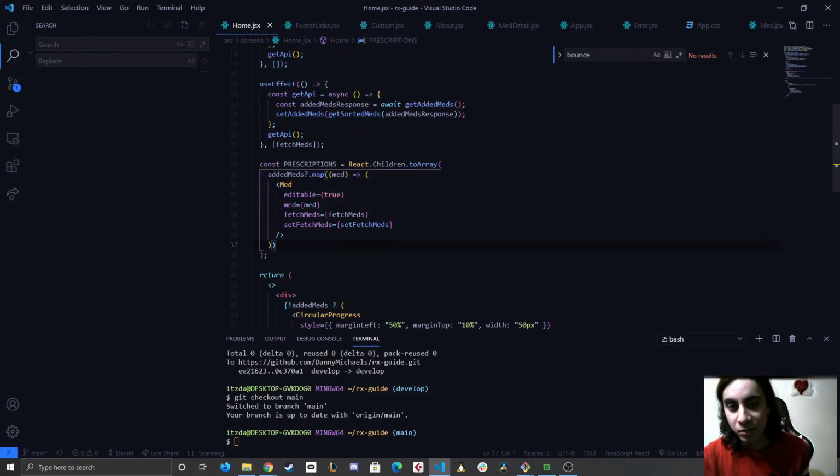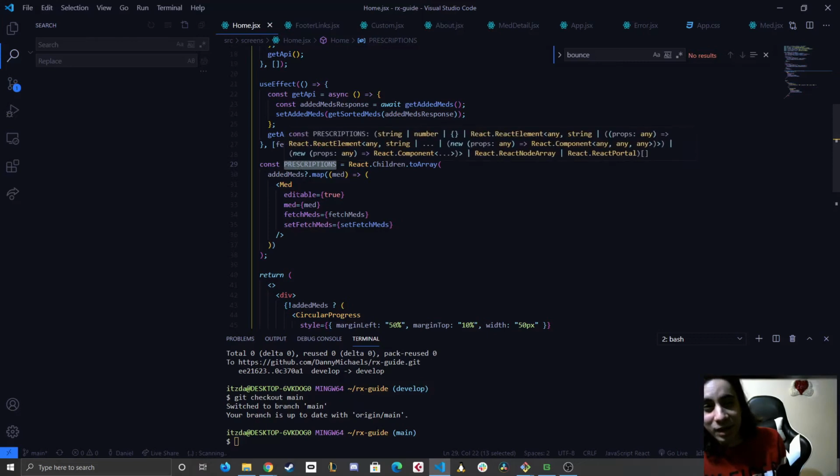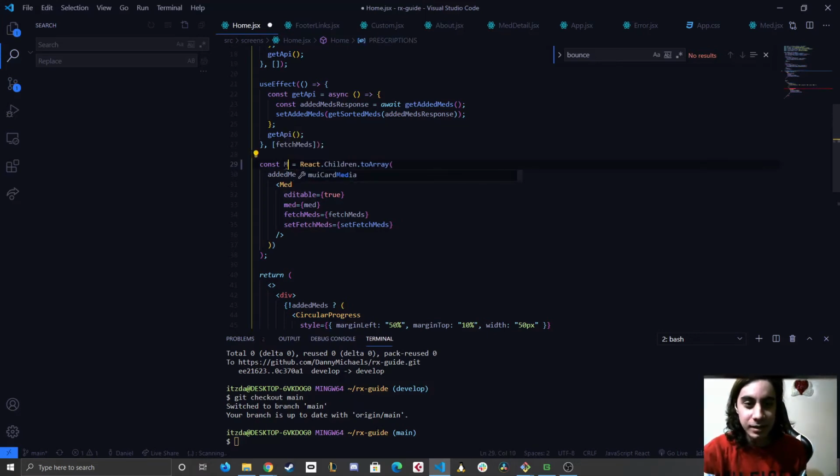So that's how I do that. And the way I map through all the prescriptions is I do const PRESCRIPTIONS, all in caps, right? And that's sort of a convention thing. If I had to do it again, I would probably do something like medsJSX. I like that more, but some people do it in all caps, which is okay, I guess.